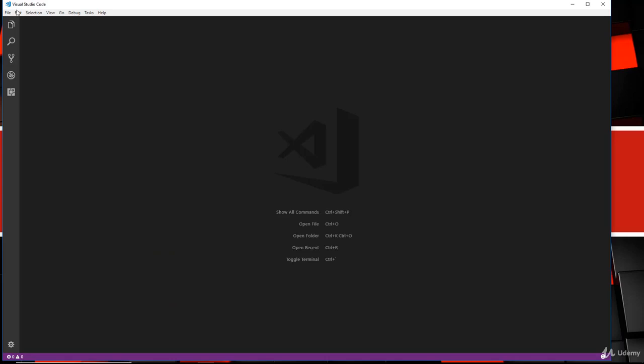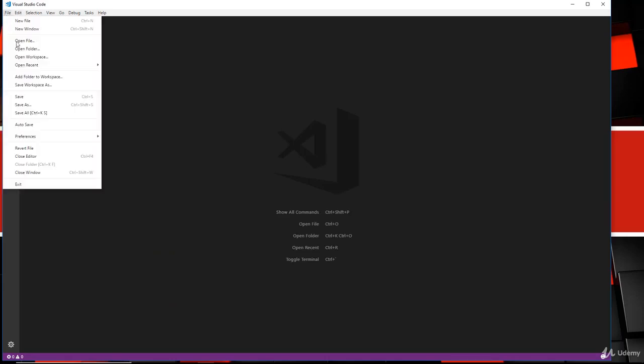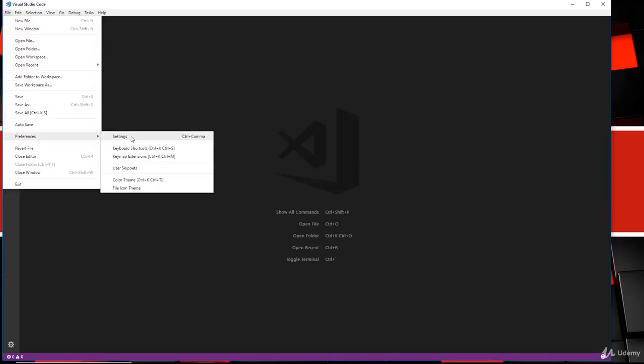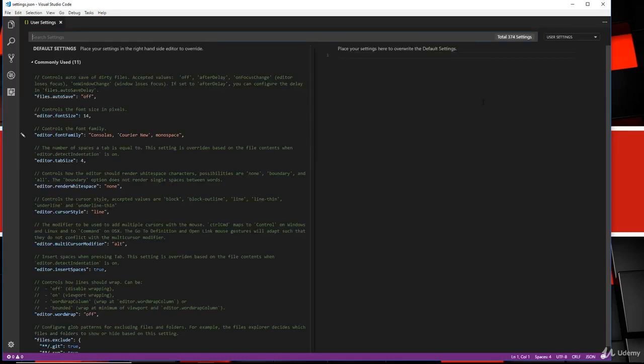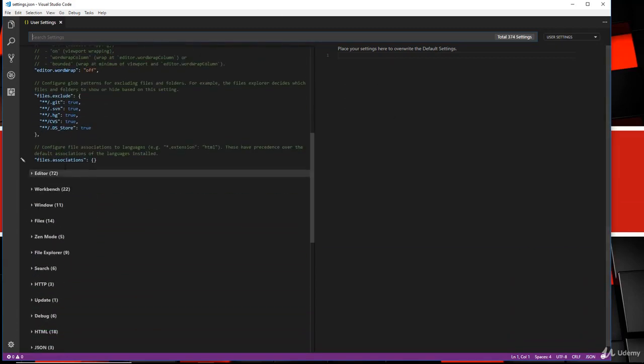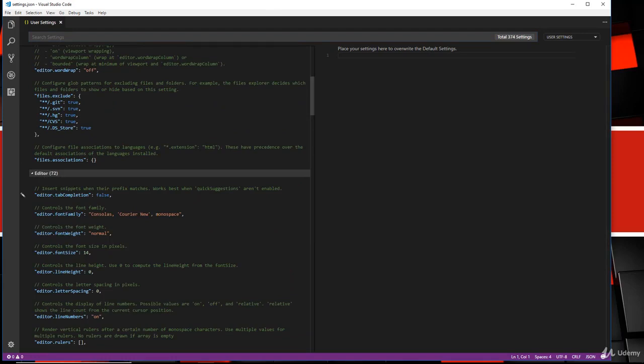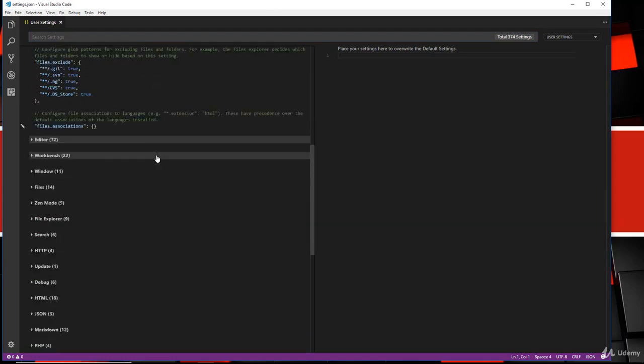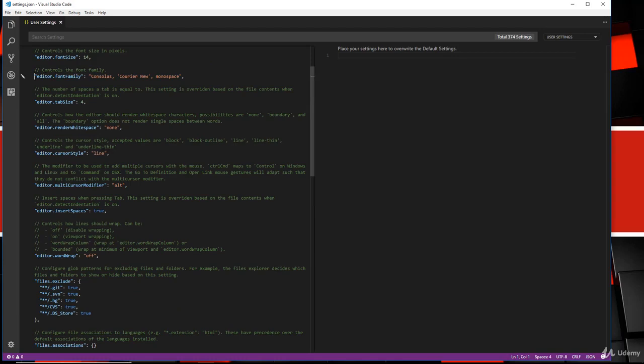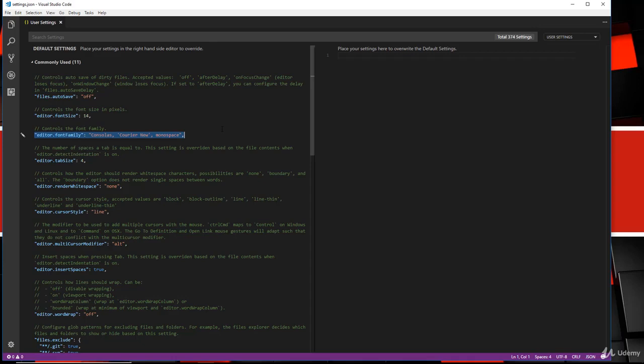And what I want to do is, first of all, go to File and Preferences and then Settings. Now, this is how you configure your text editor or how you change preferences in Visual Studio Code. You use this JSON file. It's just one big file. You can see you can expand things for different categories. And if you want to change something, you just copy that object, that key value pair, and put it over here and save.